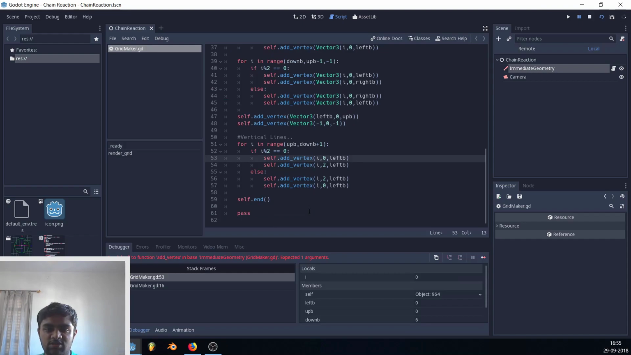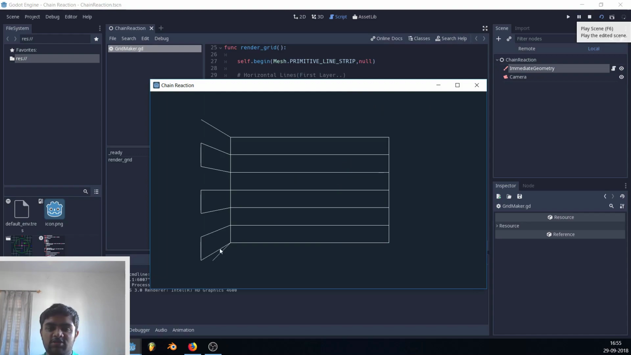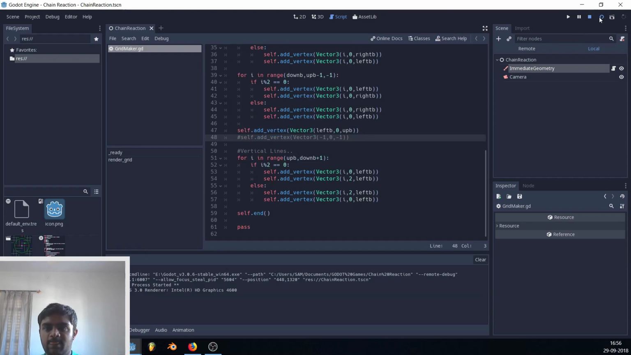Oh, what's the error? Oh yeah, these are vector threes, right? We should add the vector threes. Oh, okay. Just copy this. Add a bracket here and add another three brackets here. So now if we hit play, you should see these kind of depth lines which are appearing over here, right? Okay, I'll just comment out that extra vertex we added. So these are the depth lines that we want.